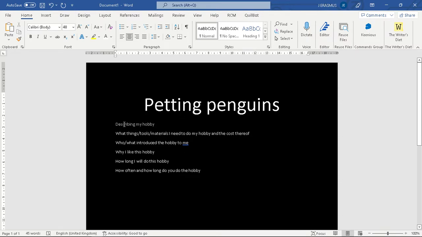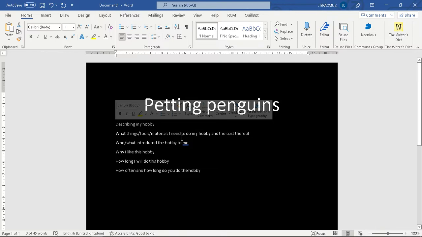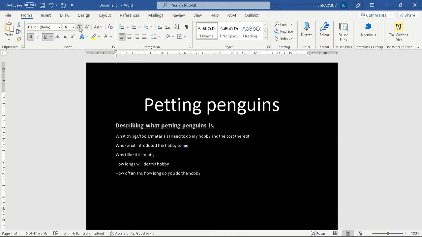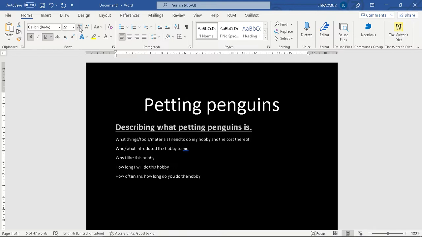Okay, so describing my hobby. Let's just say describing what petting penguins is. Okay, so we need to make this stand out. So I'm also going to make it bigger. Let's see, that looks like a heading.